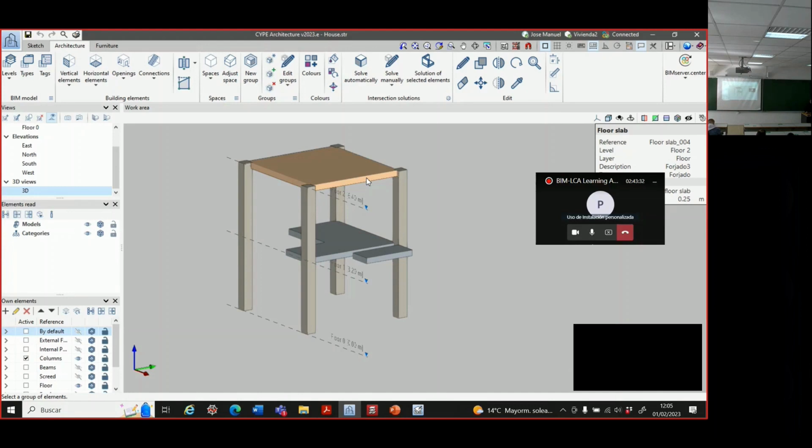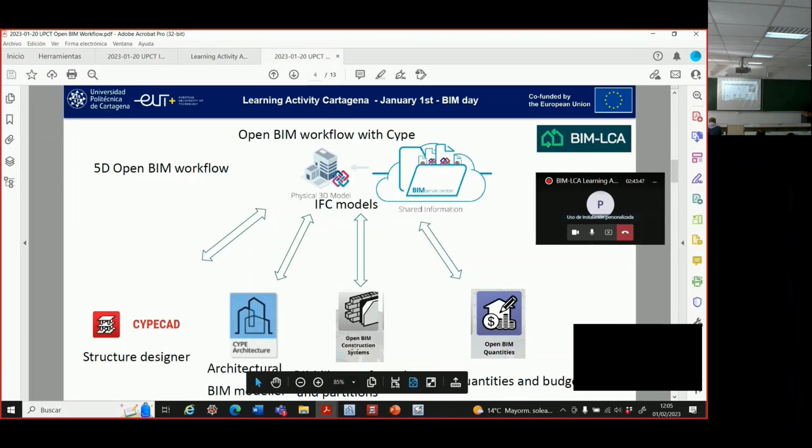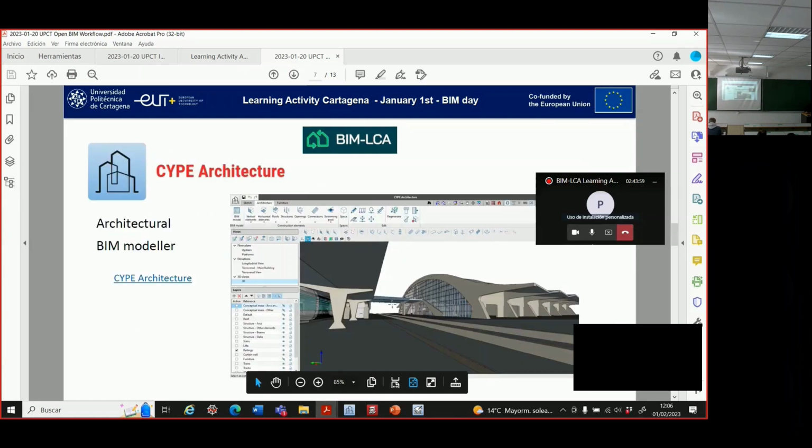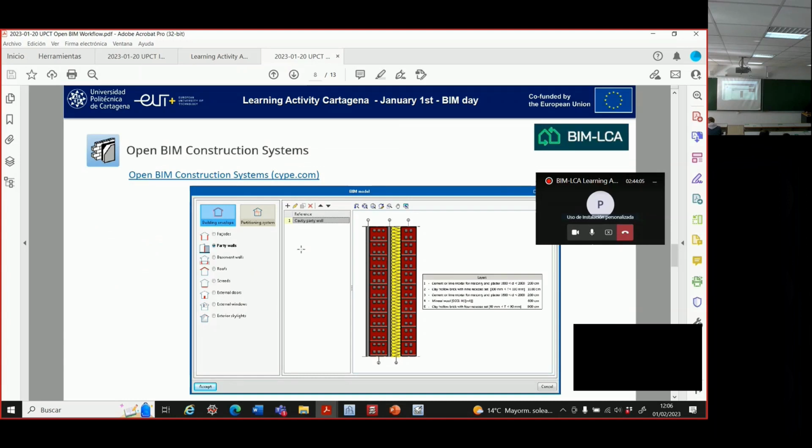only the thickness, and the position and the geometry properties, but not the layers inside the floor. The layers are introduced with another software that is mentioned here. It is Open BIM construction system. That is a library. Cype CAD, this Cype architecture, and this is the library that I'm telling you, with a lot of kinds of partitions and walls.